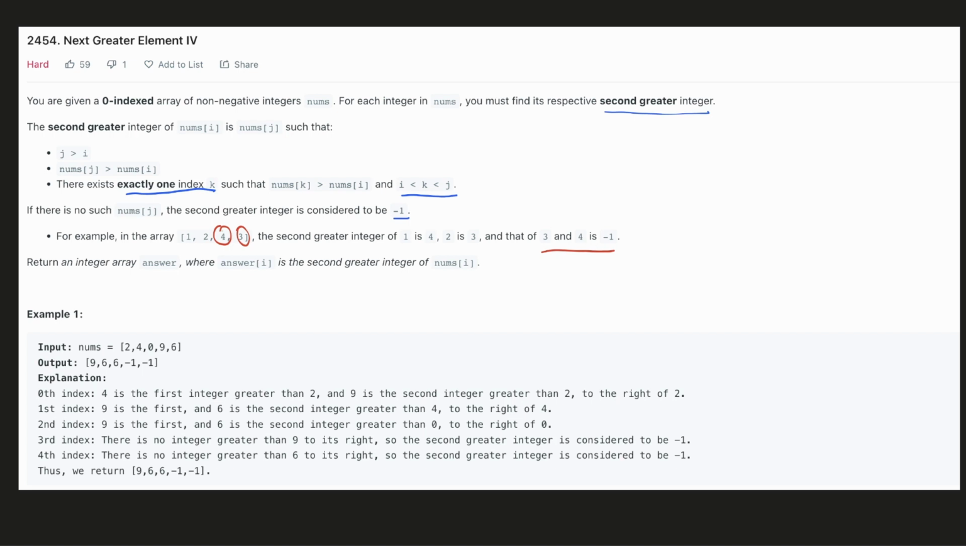Let's look at the given example. Here 4 is greater than 2, but 9 is the second greater integer for it. Similarly for 4, 9 is greater to it, but 6 is the second greater integer for it. Similarly for 0, 6 is the second greater integer for it. And for 9 and 6, there are no second greater integers.